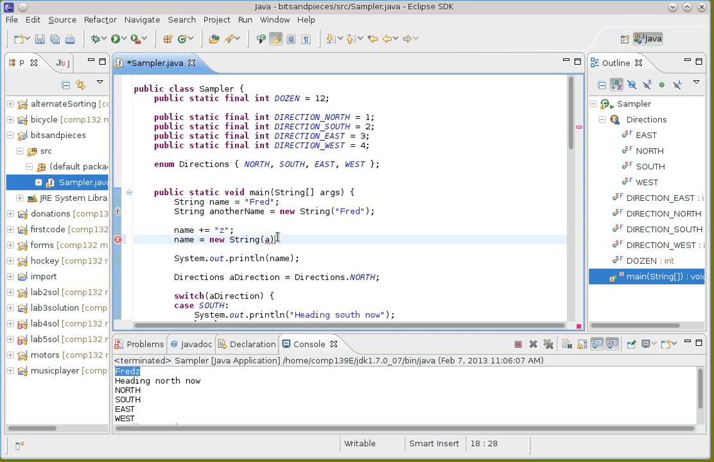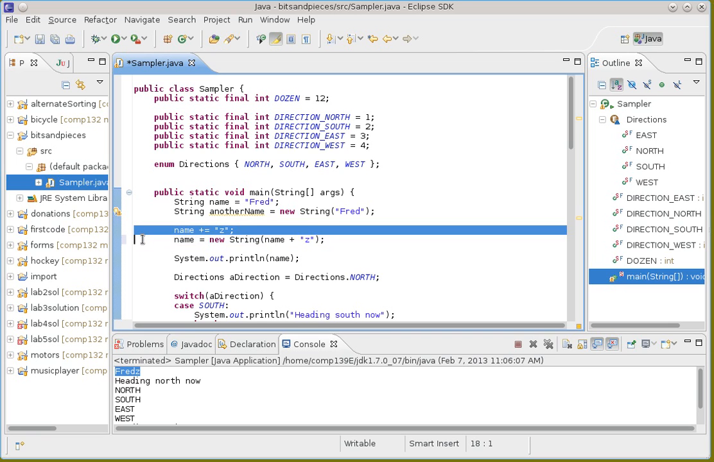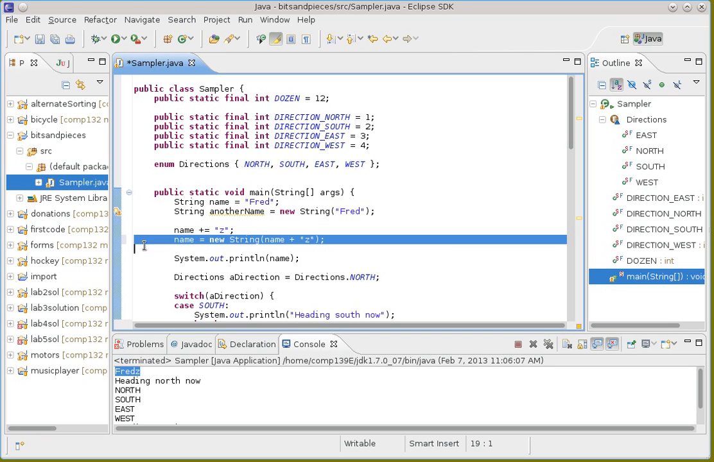What did we have here? Okay, so I'll concatenate these two things together, and then I'll make a brand new string, and then I'll stuff it back into that variable. So when you do that, you're actually getting that.